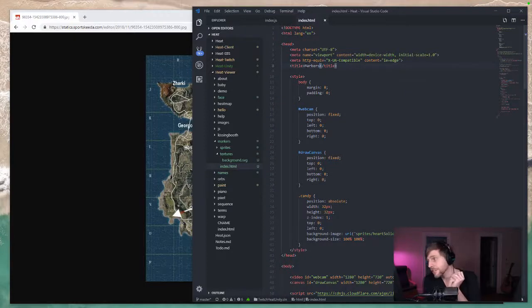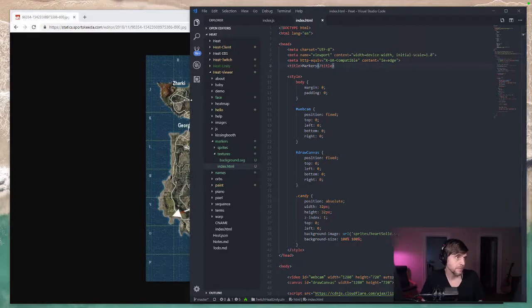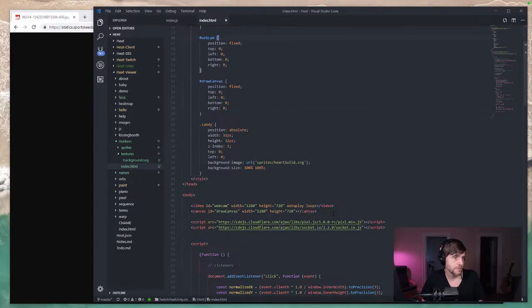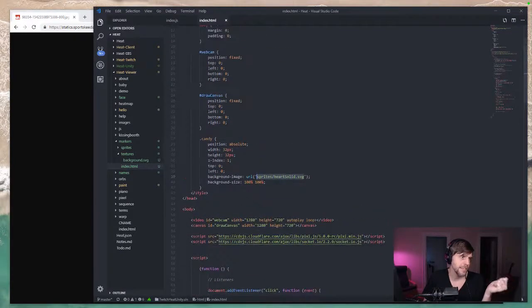Well, these serious streamers, if they want markers on the map, are going to have to get markered. Yeah, we just have an SVG here. This could easily be an image. This is all fine. It's called candy, but we'll change the candy to marker.